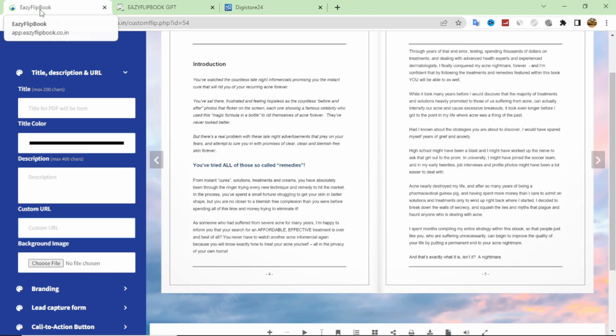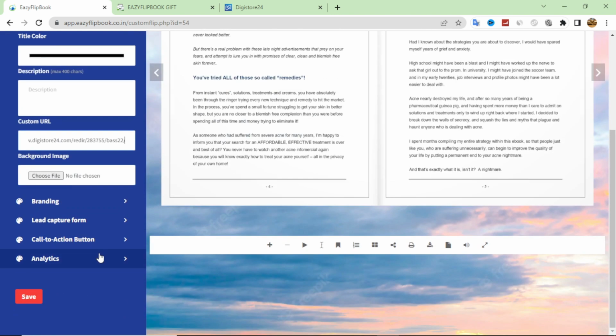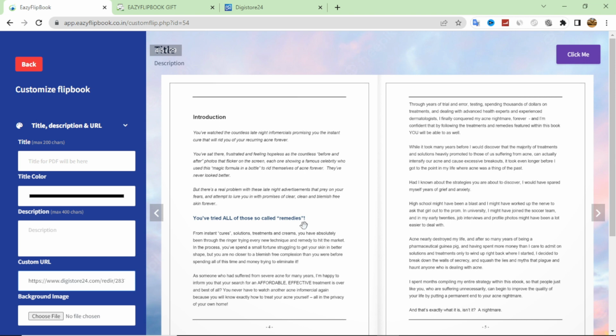We can go back to the Ezyflipbook software and add our custom link here, and after that you can save it. So anyone who saw your product and saw your flipbook and wants more information about this content can click on your link, and if he purchases this product, you will get your commission. But of course, you need to make a flipbook in the content or niche you are promoting the product.